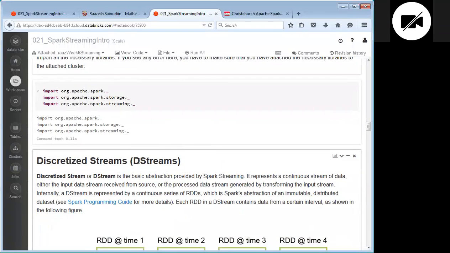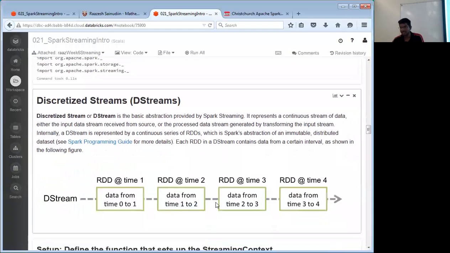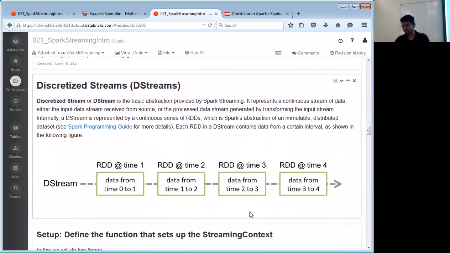And like Ras was explaining, DStreams are the basic abstraction in Spark streaming. Just like an RDD is an abstraction for Spark context, the DStream is an abstraction that's used for Spark streaming. And a DStream, like I was just saying, actually contains multiple RDDs. Like you see here, we have 4 RDDs, and these RDDs contain data that's received during time intervals like 0 to 1, 1 to 2, and so on.